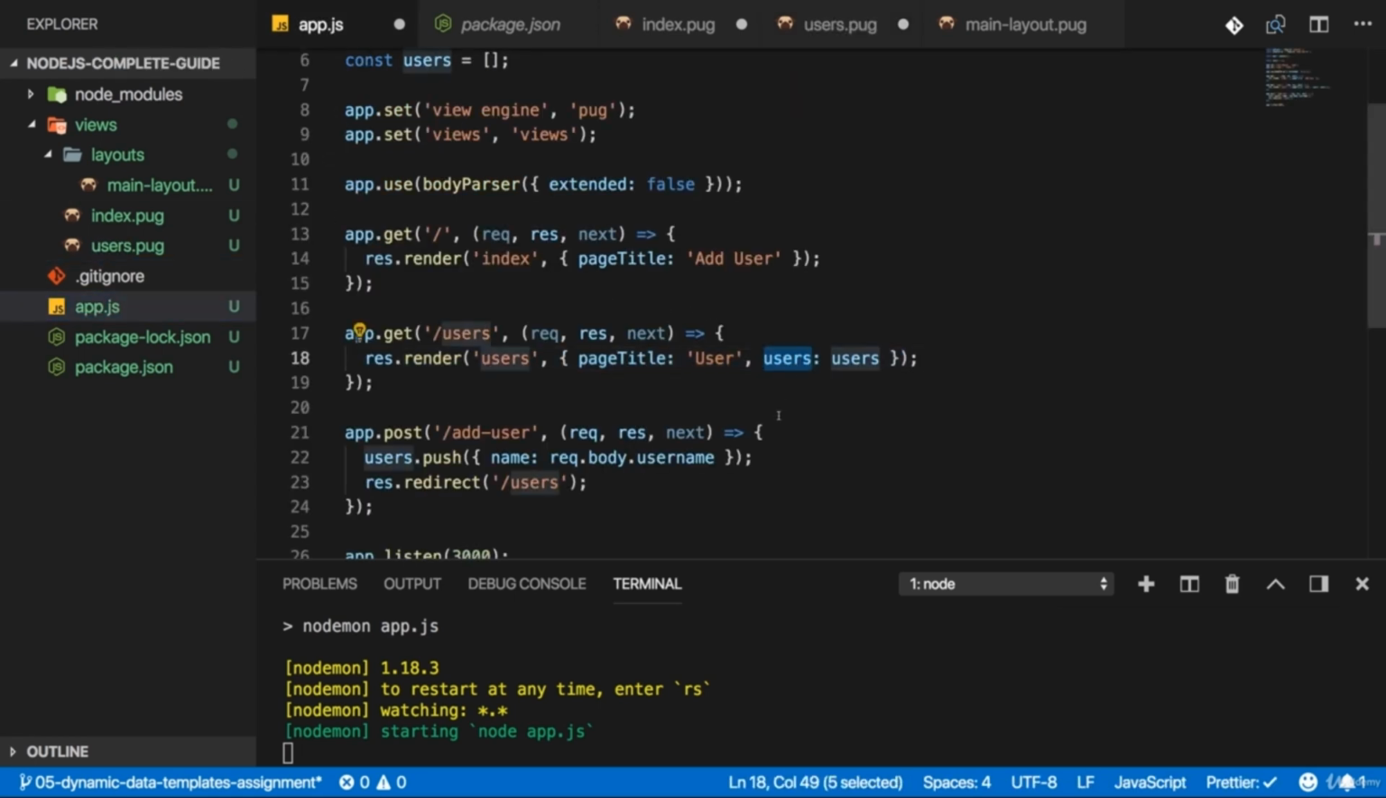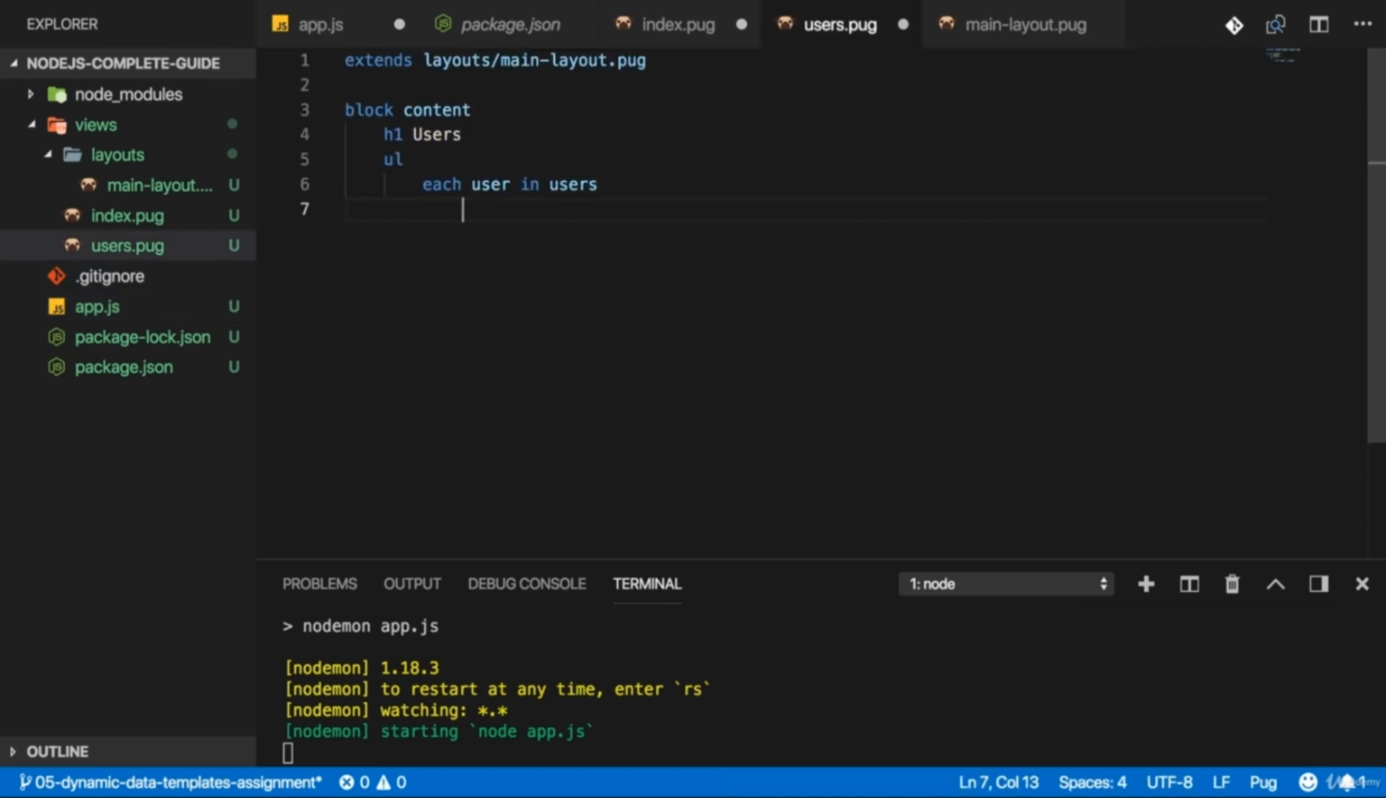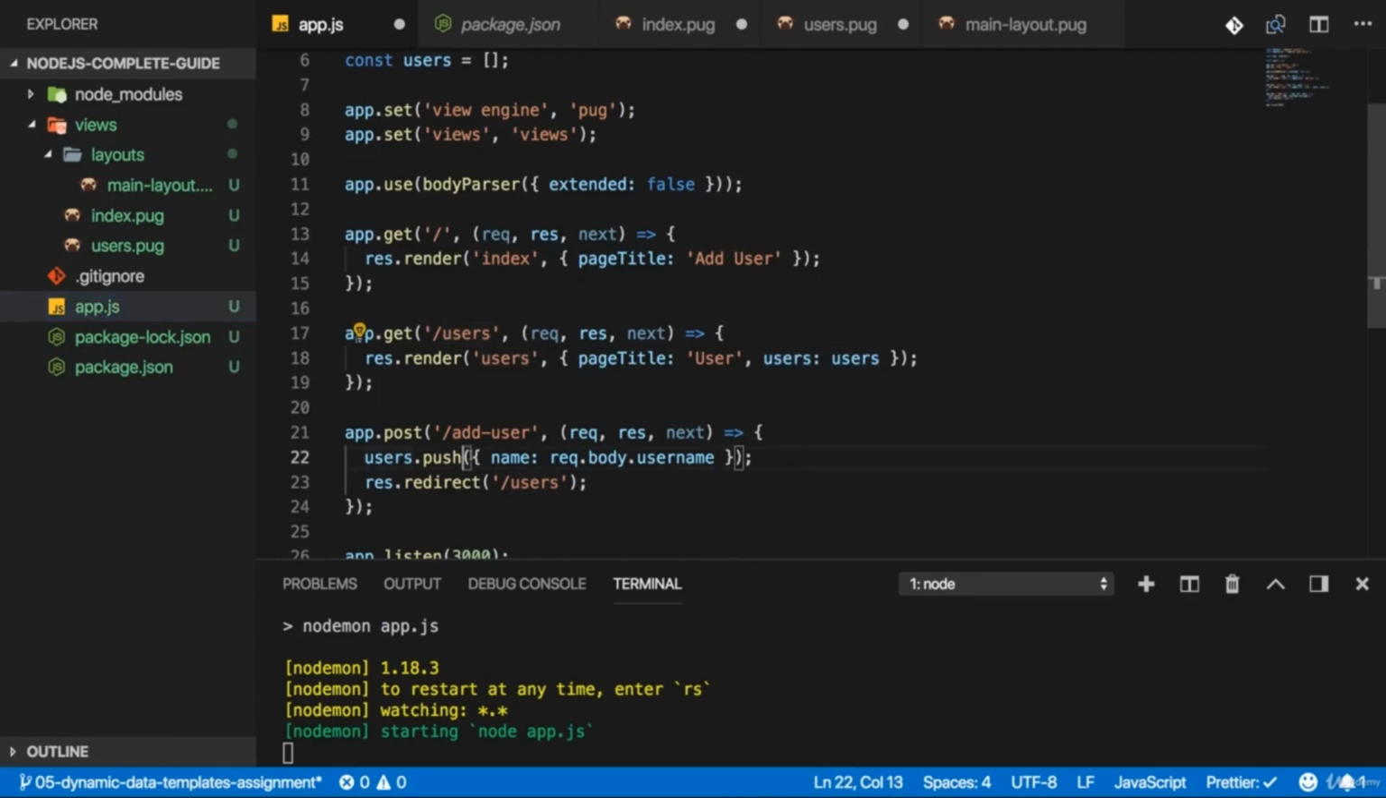So before the colon. Now we are in a loop here, and we can output a list item where I simply print user.name. And this should be .name because in the post route, we add a user as an object where the entered username is stored in a name property.